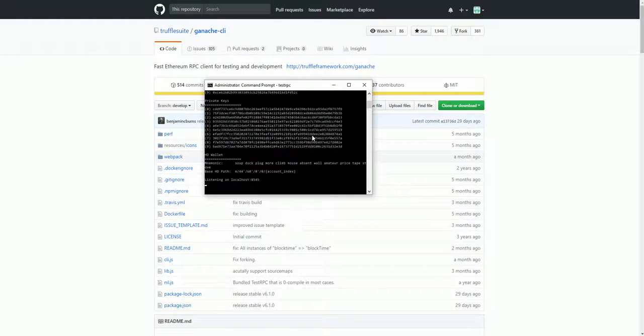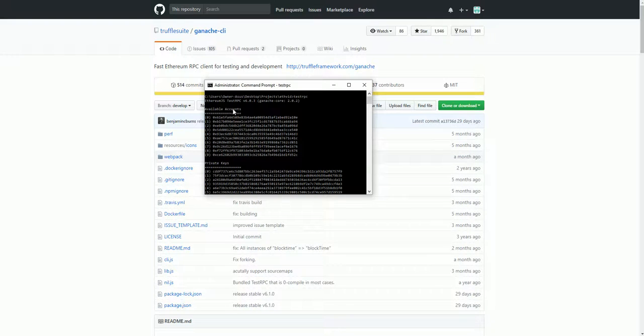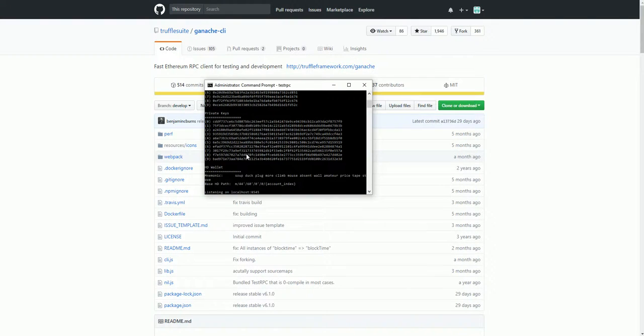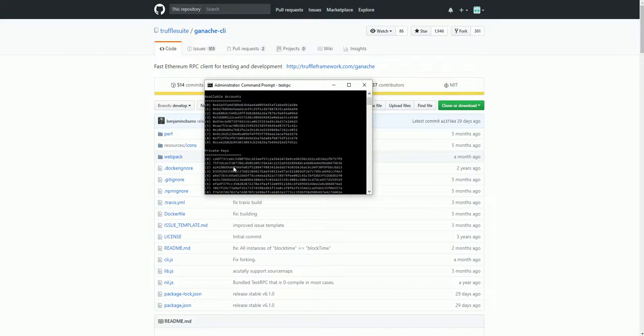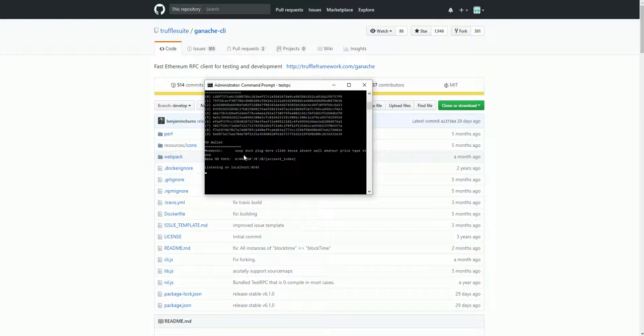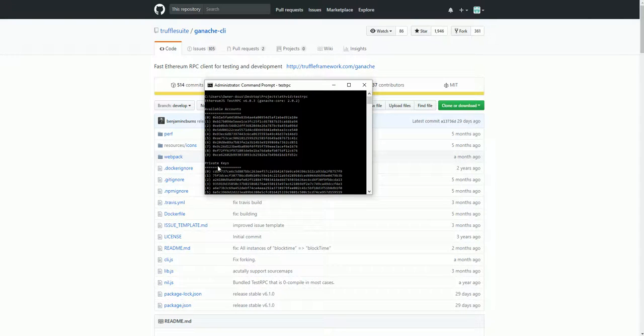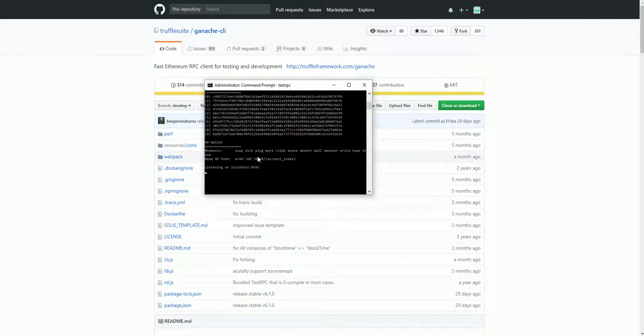As you can see, it gave us 10 accounts to work with, labeled 0 through 9. It gives us the public addresses and the private keys for each account. It also gives us a unique mnemonic, which is unique to these 10 addresses themselves. So if you copy and paste this mnemonic somewhere on your machine, and you use this mnemonic, you'll be able to retrieve these exact addresses.